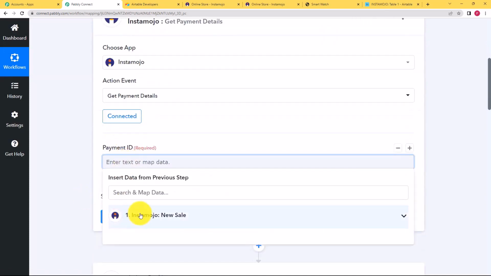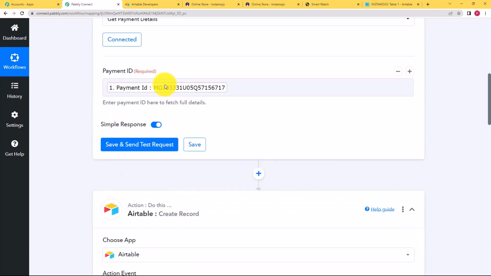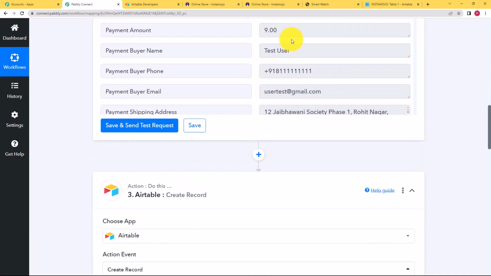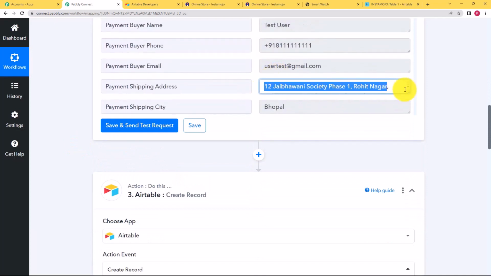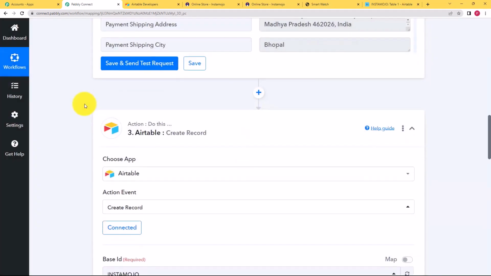And then you have the payment ID. So again, map it from here and here you have the payment ID. So when you have mapped it, click on save and send test request and then you will have all the list of the details. Like you can see over here, this is the address. So save this step and then we will move ahead to Airtable.